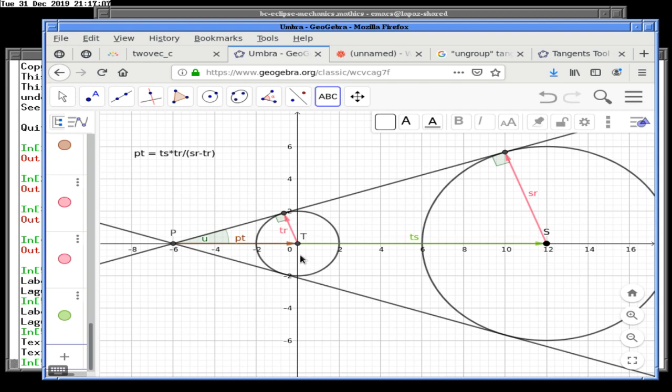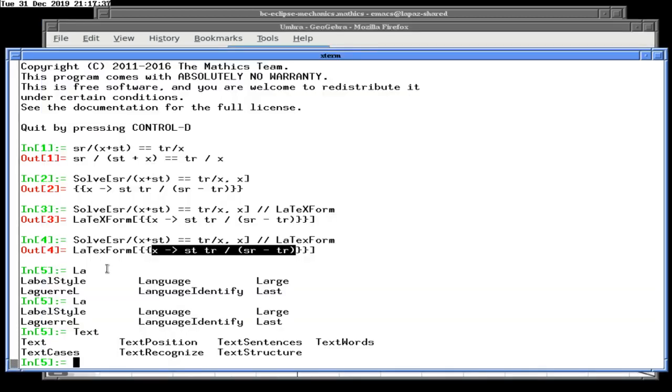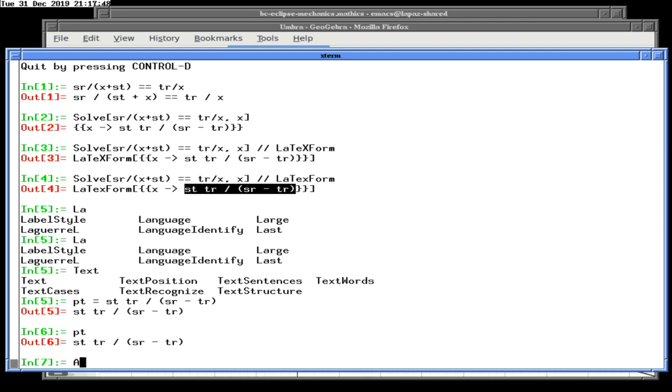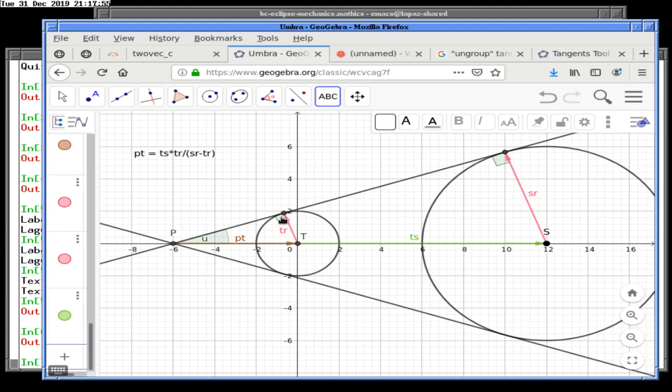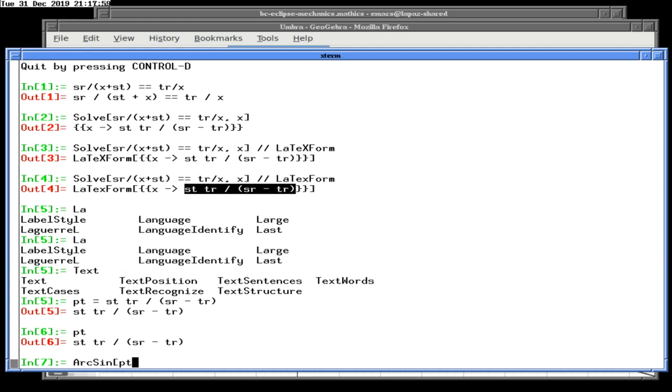So angle U is just going to be... either one works. Sorry, the sine is going to be opposite over hypotenuse, TR over PT is going to be the sine. So it's the arc sine of... So I guess I should probably say PT equals this thing here. Good. And so then we want the arc sine of PT. Nope, I'm wrong. Arc sine of, opposite over hypotenuse. Arc sine of TR over PT. And we want to simplify that if at all possible.